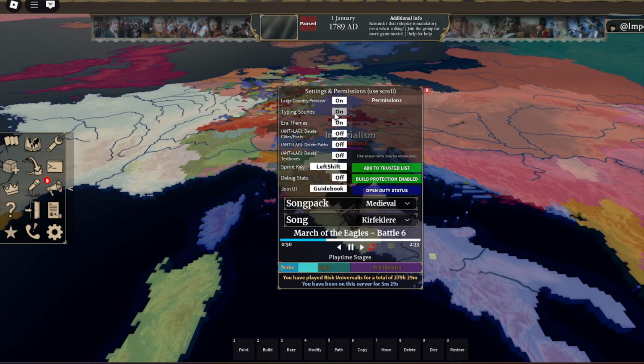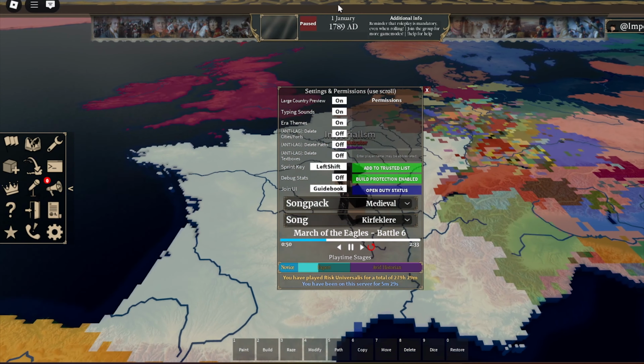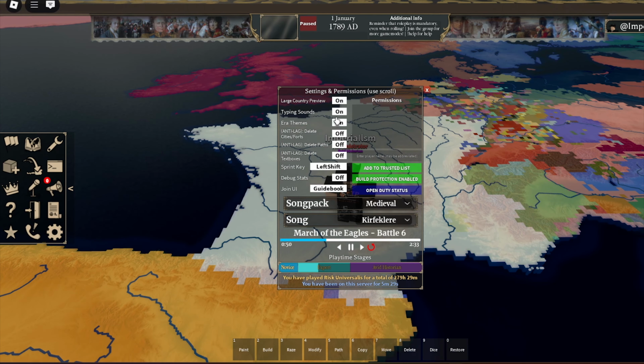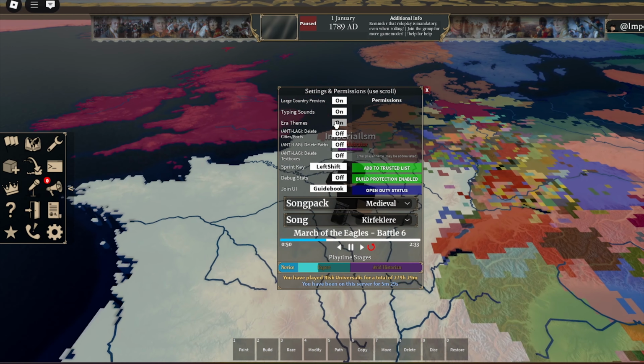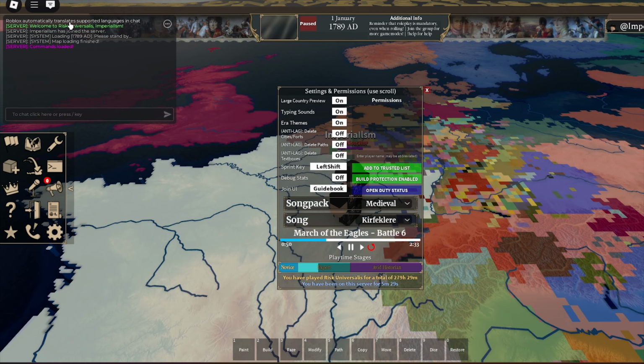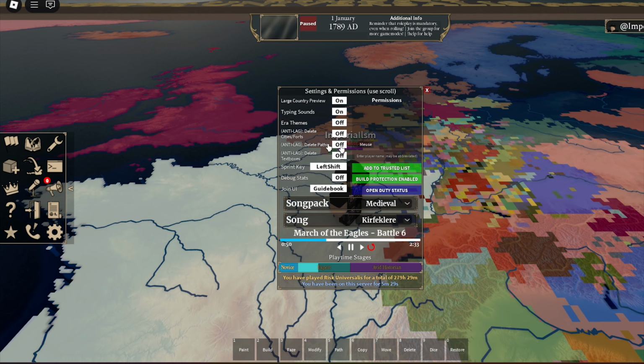The next tool is the typing sounds tool. This will usually happen when an announcement comes in. If you don't like it, if you think it's annoying, you can turn it off. If you want to turn off arrow themes, this will be the theme right here. If I want to turn it off, I can. I don't really want to have it.